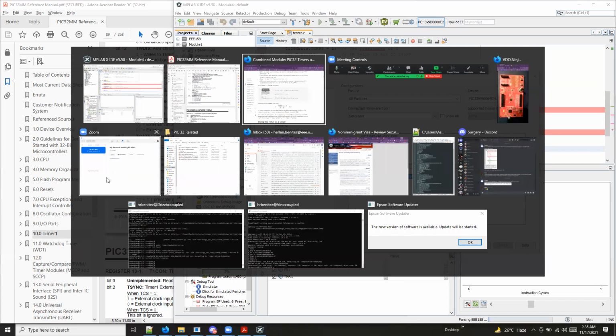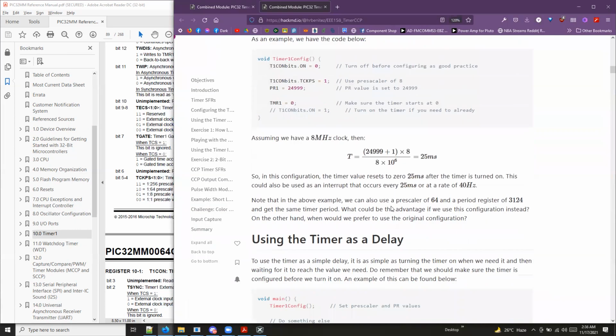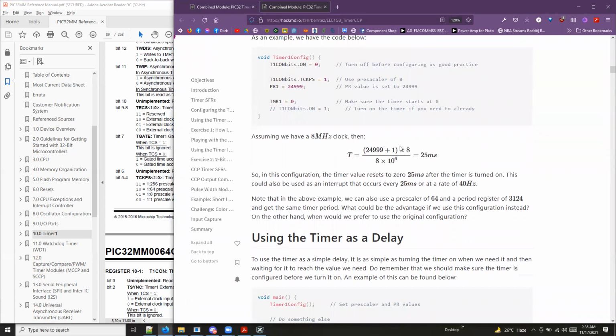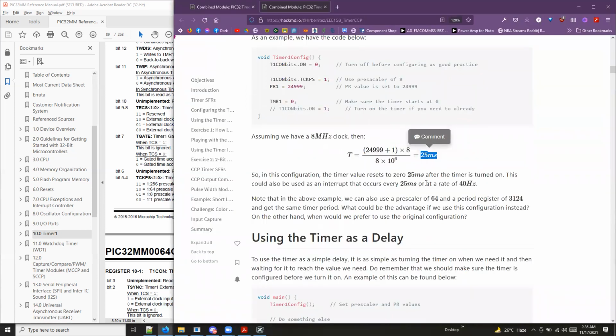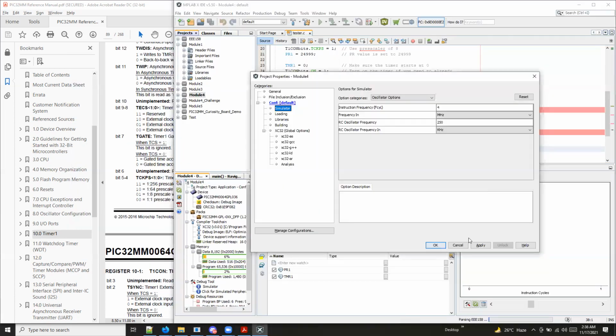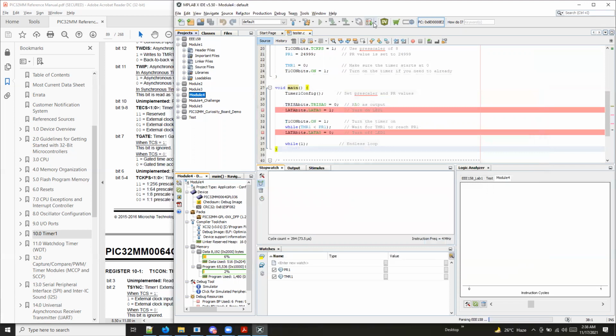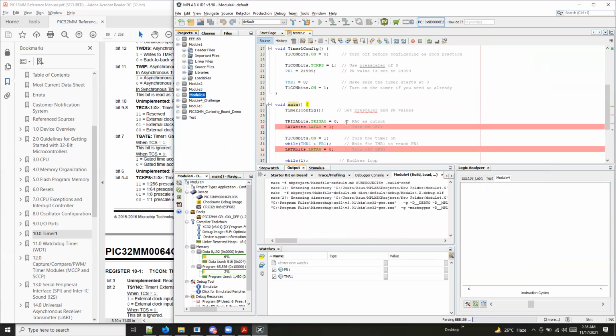Ang nandito sa module is ang input clock ay 8 megahertz and 25 milliseconds siya. However, yung simulator natin dito is naka 4 megahertz. So we expect yung ating timer matapos siya after 50 milliseconds. So, yeah. Let's find out if tama nga. Hopefully, tama nga.